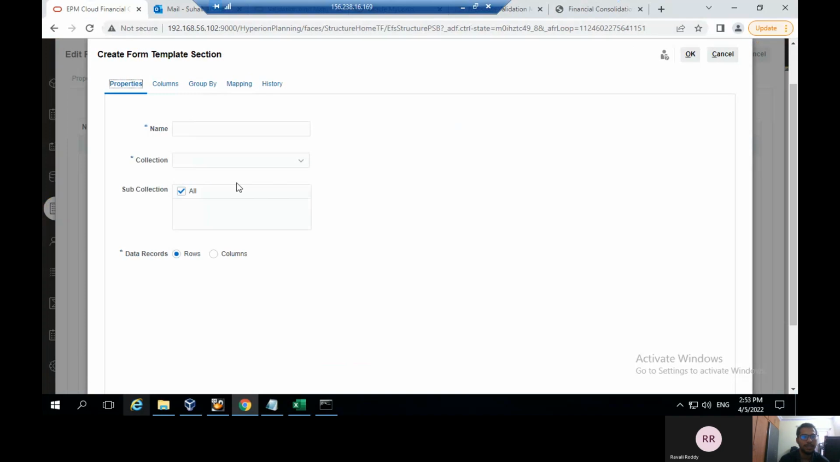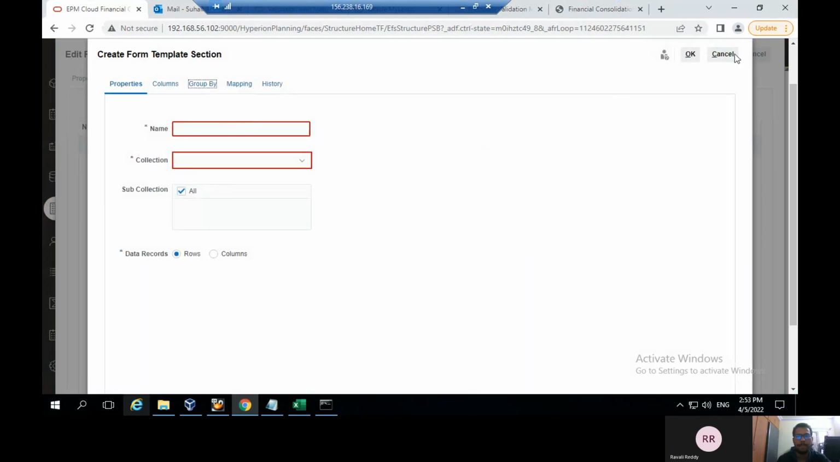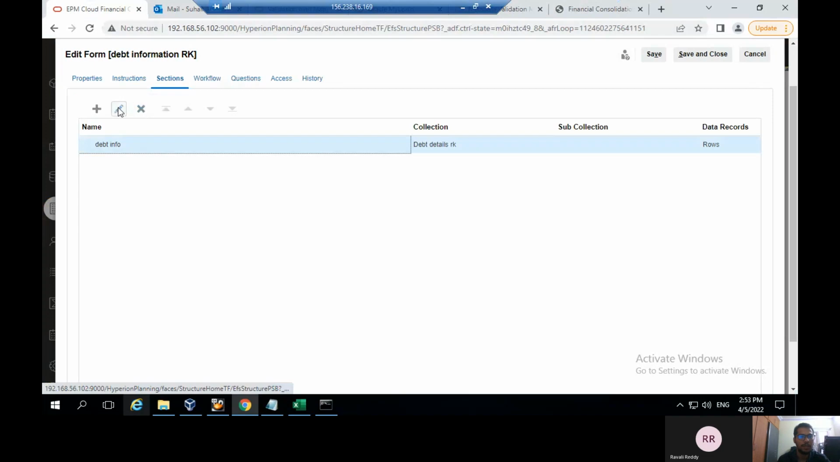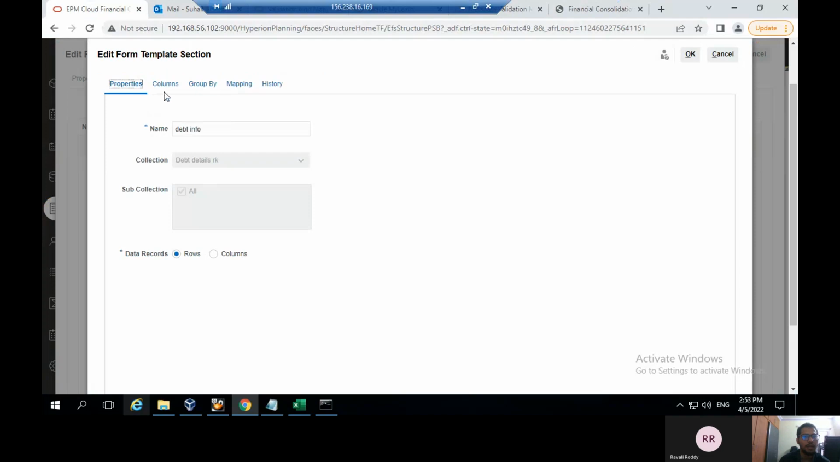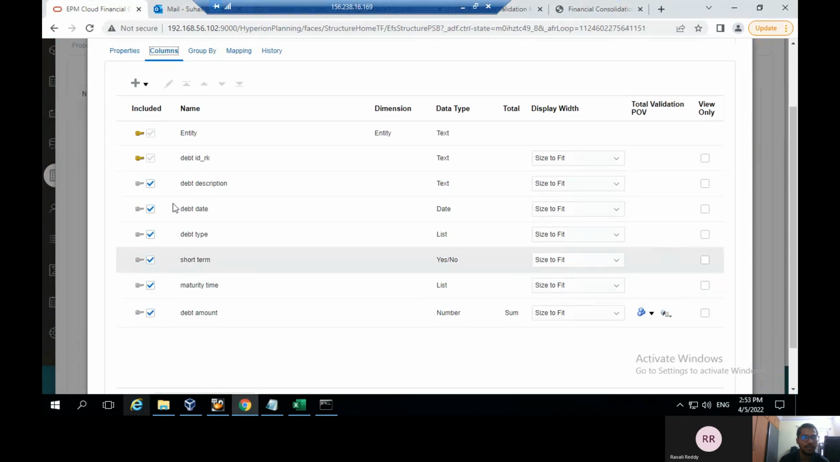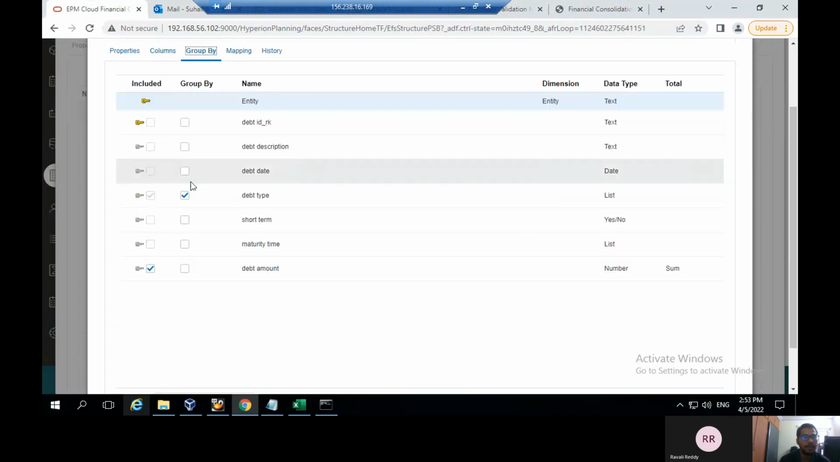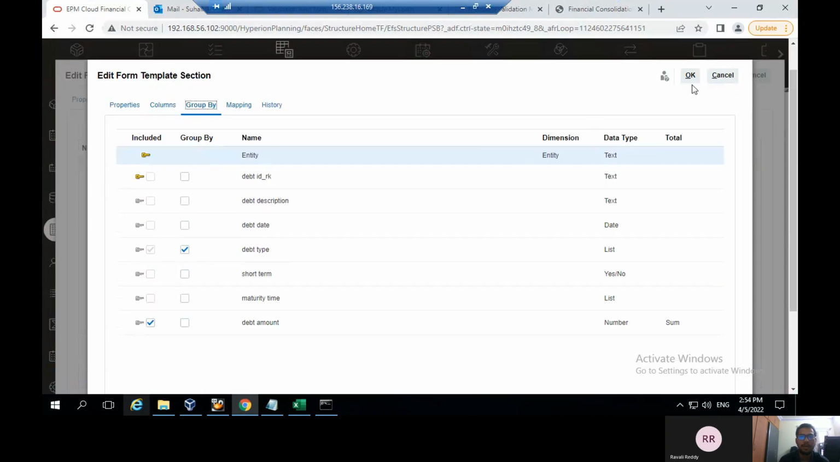Here we'll create the sections here, and in the group by, we can edit. We can see the name, description, collection, and all. And in the columns, we'll see all the columns here, which has been included. We'll select all these attributes which we have created, and we'll click on check. And in the group by, we'll check on debt type and debt amount, and click on OK.